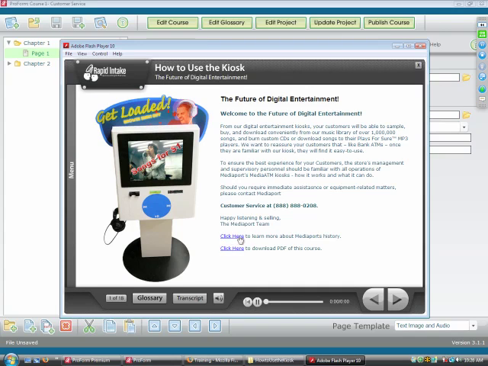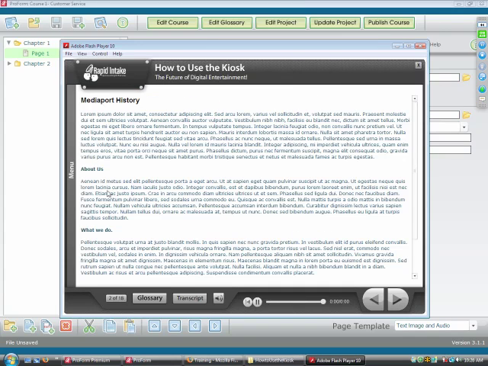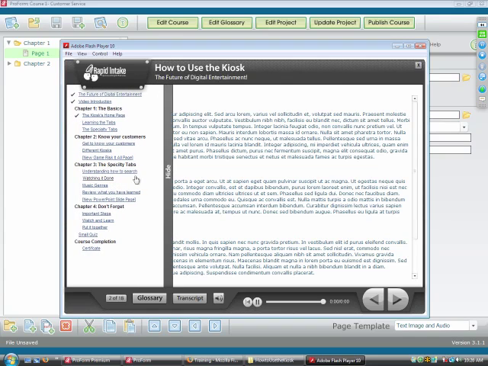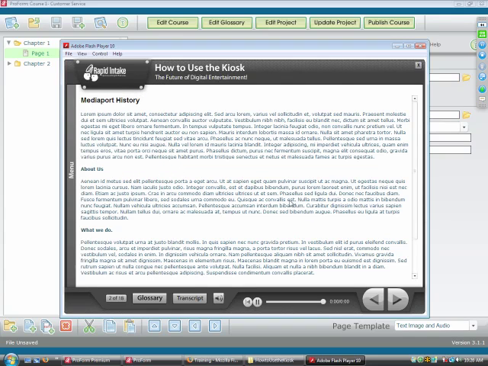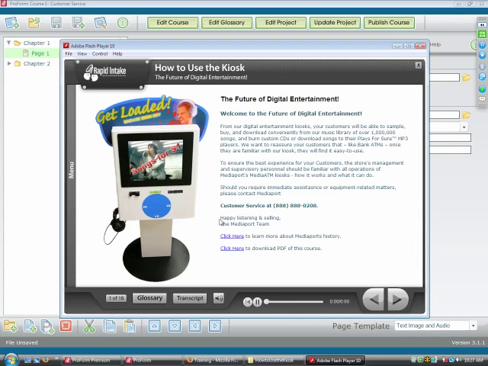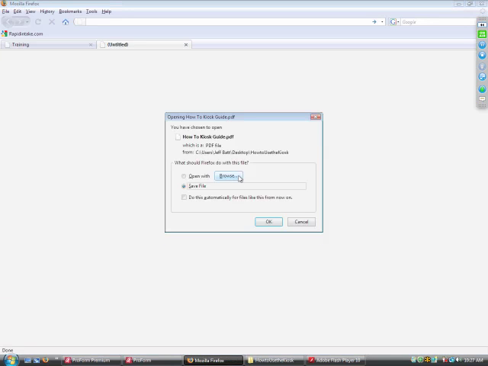This hyperlink, if I click on it, will go to a hidden page that's not visible inside of the menu. So there's other things that I can do as far as hidden pages. I can link to glossary terms and other things like that. There's also a click here to download a PDF. If I click here, it pulls up a spot for me to go ahead and download a PDF.